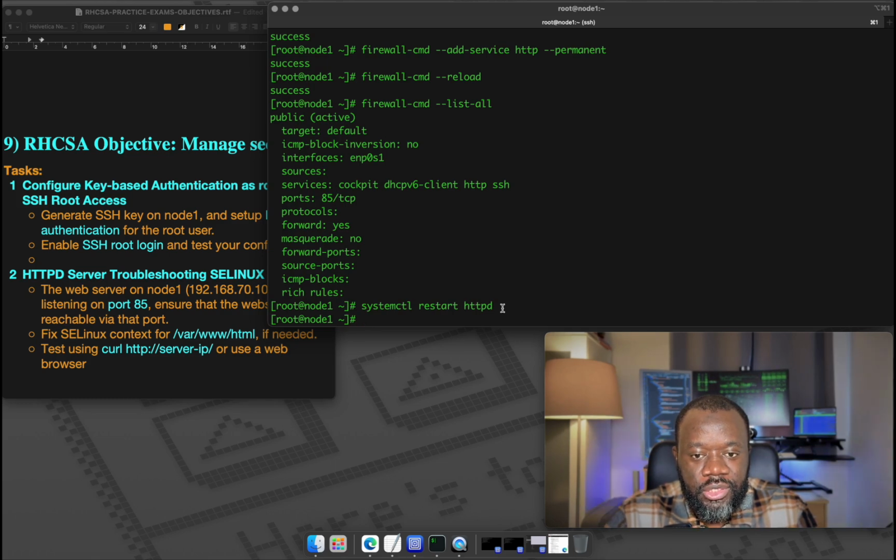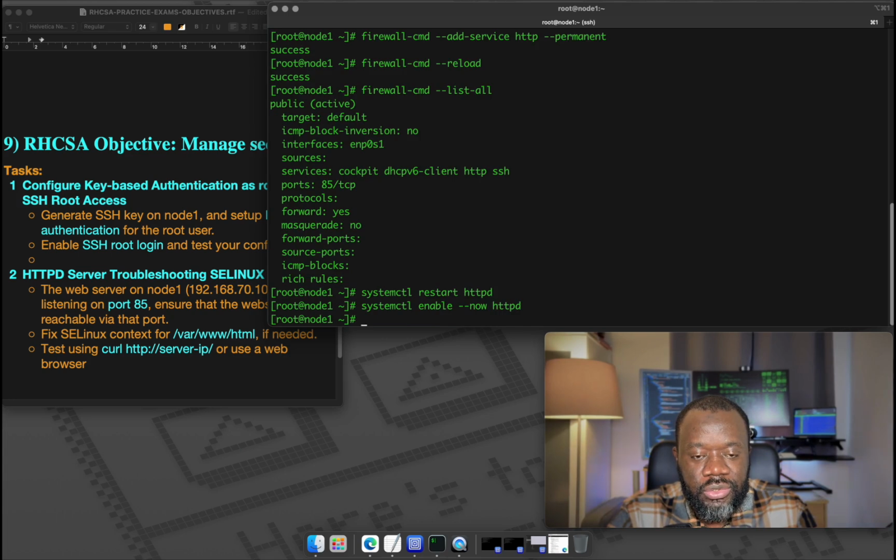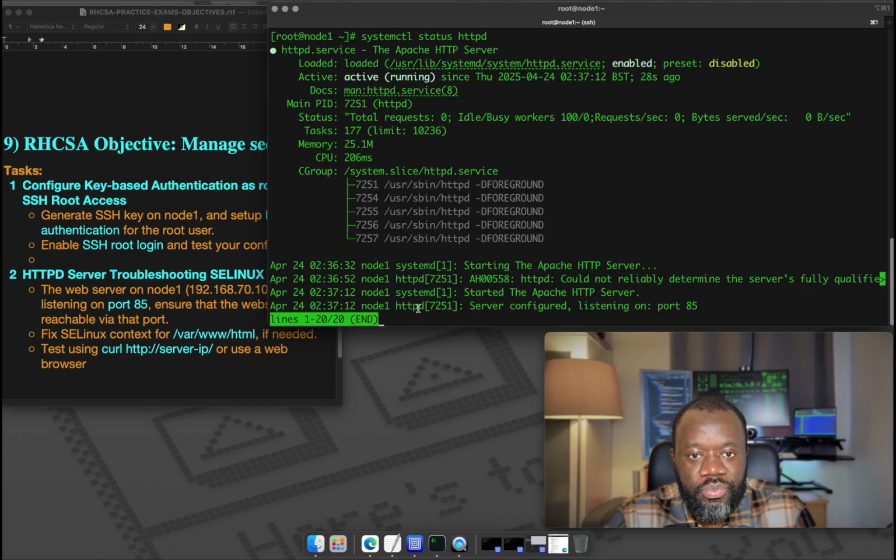So with httpd restarted, let's enable it: systemctl enable --now httpd. So that's done. What else do we need to do? That's all. So systemctl, let's see the status of httpd. You see now httpd, we've got the status, it's running, and it's listening on port 85. Server configured, listening on port 85. That's perfect. It should work now for us.